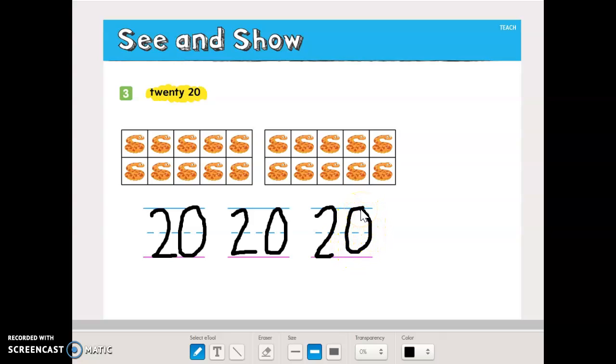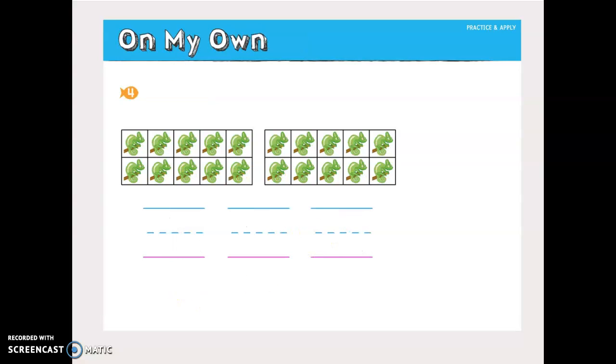Okay, I will see you at the top of page 213 next. Okay, this is your on your own page, and so pretty easy. They want you for number 4 to count the objects, which you know if you see 2 groups of 10, hopefully you don't have to count them anymore. You know that that means 20. So you're going to write 20 3 times on those lines.